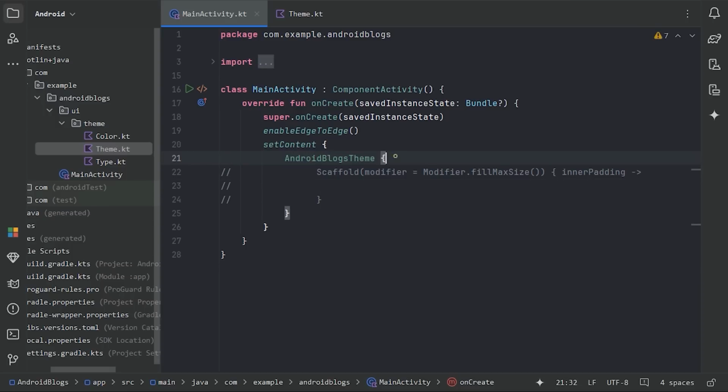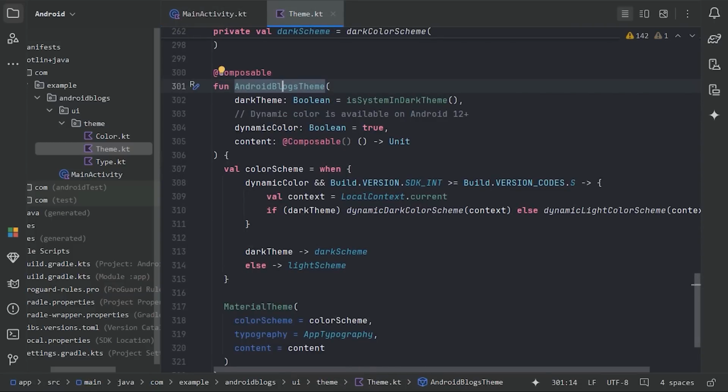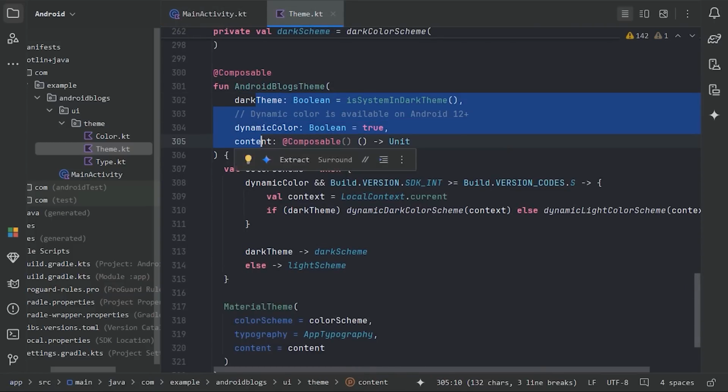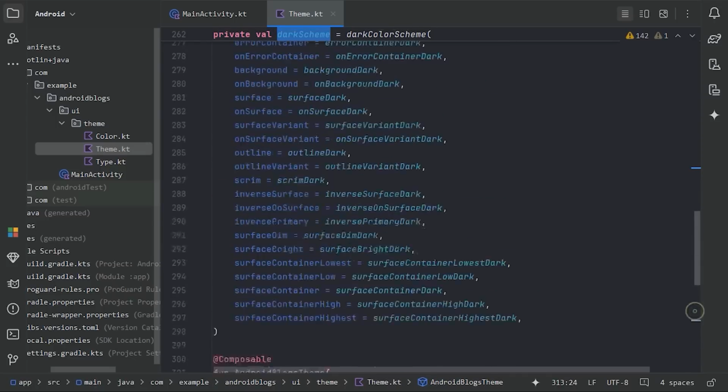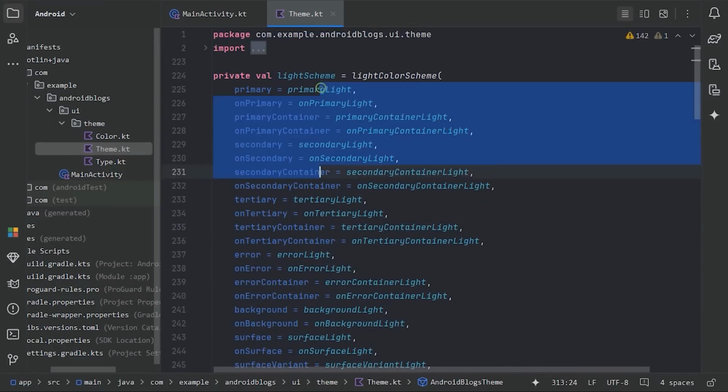So whatever will be the content of our app we are going to wrap inside our theme. And this composable function has these three parameters. First one, we have this dark theme. So here we have this function is system in dark theme. So this function will automatically detect whether the phone is in the light mode or in the dark mode. If the phone is in the dark mode, we will get this dark theme value as true. And in that case, we are going to use our dark scheme colors, which we have specified.